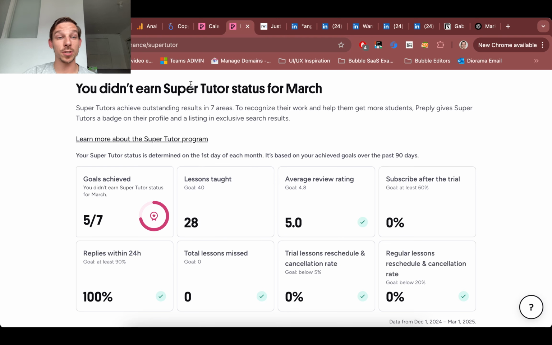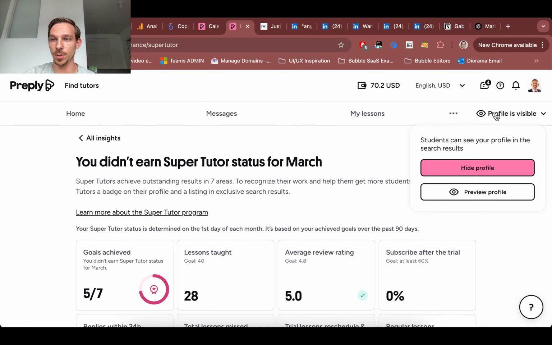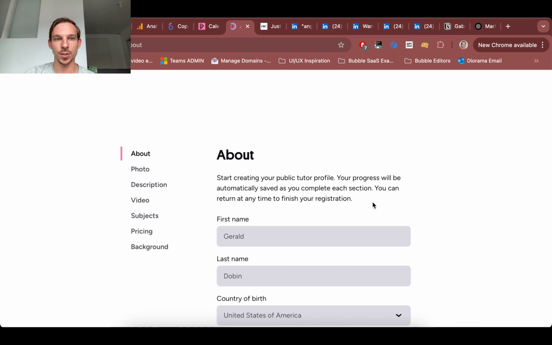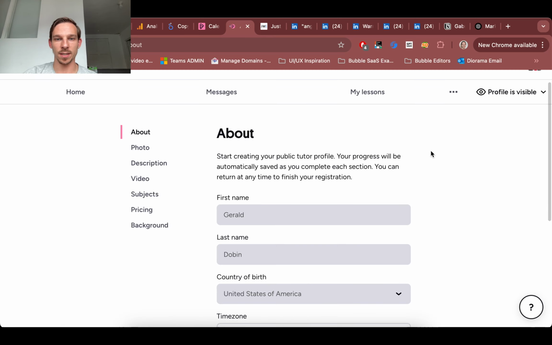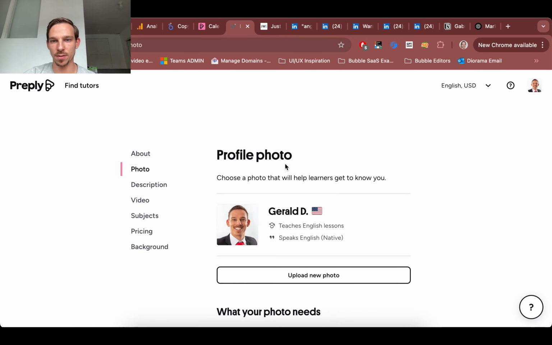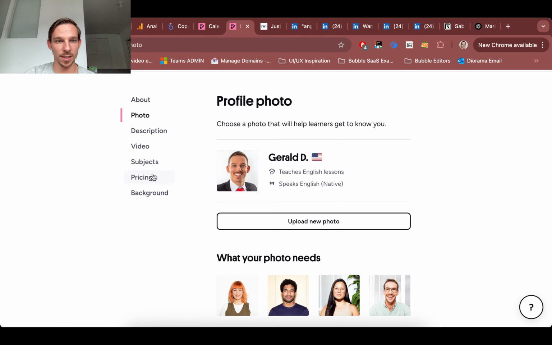Most of this though, and most of the profile score, which is most important when you're starting out, is going to be in your profile, which is right here, right? So that's going to be not your about section. It's going to be more your photo, description, and video. And one more thing, I know we already did photo and all these things, but one more thing here is also the subjects.